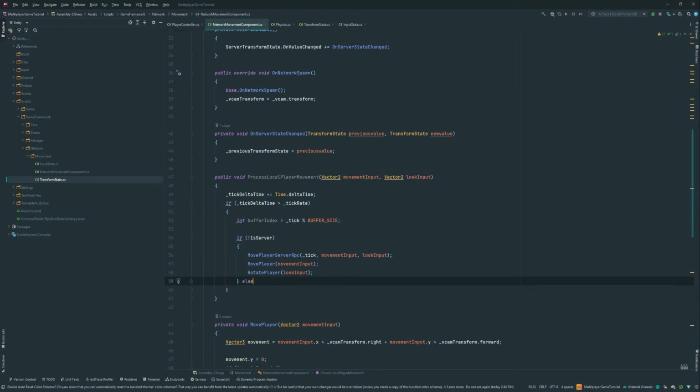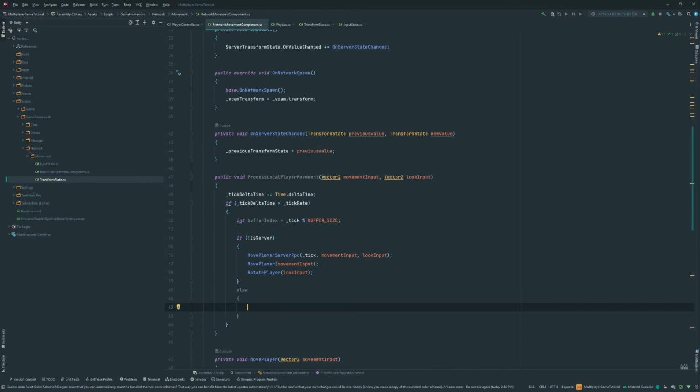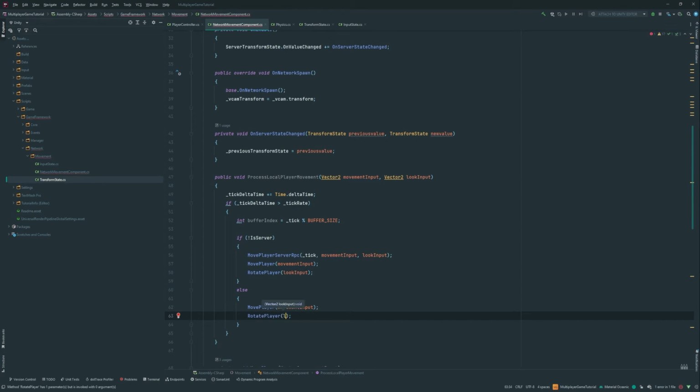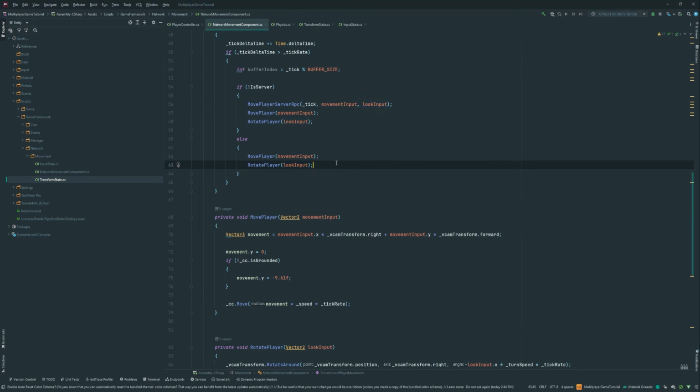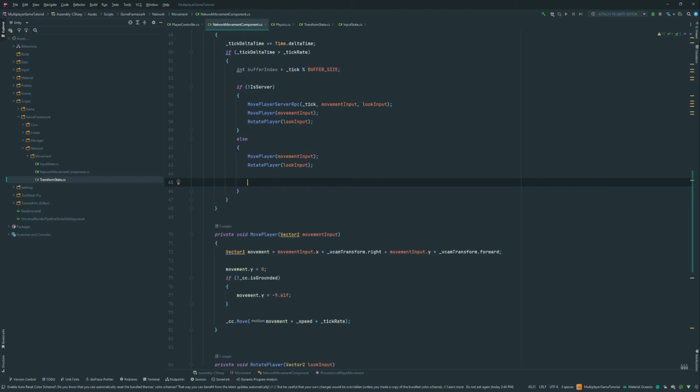If you're not a client, then you're the server, so you kind of don't need to do that. You can just move the player with the movement input, and rotate the player with the look input. Okay, so here we have processed this.